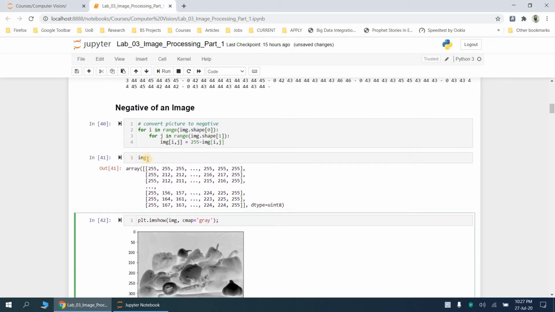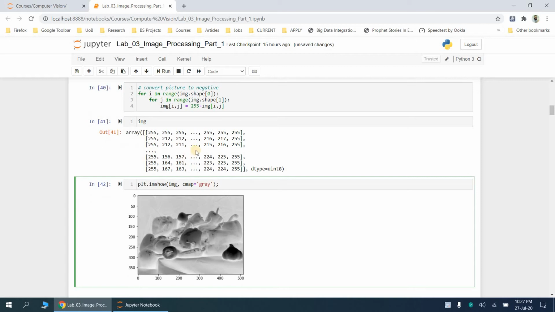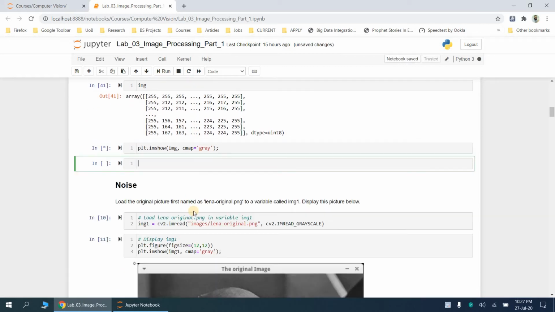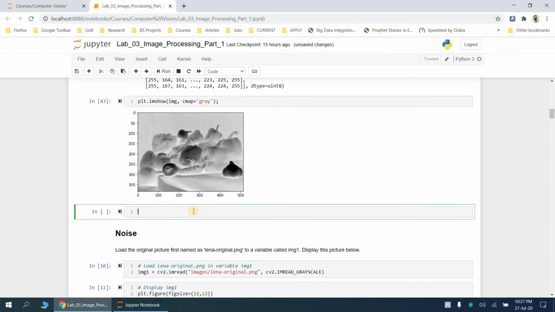There is one more method to do the negative, which is more simple. Let me show you. I just add one row. You can say over here plt.imshow, and I didn't put it over here, but you can easily write it. Instead of writing 2 for loops, you just write original image.